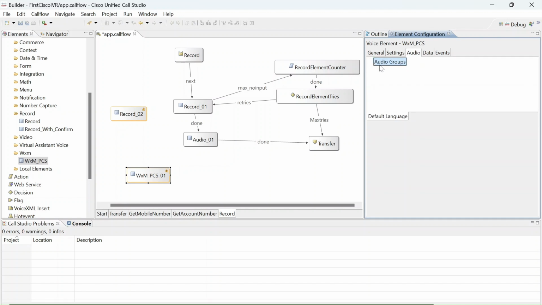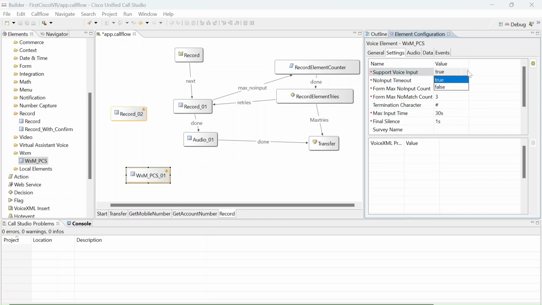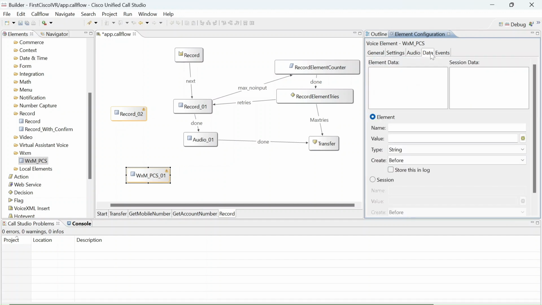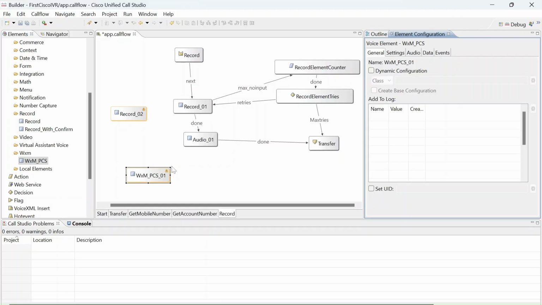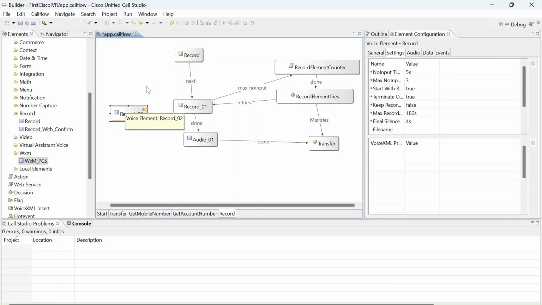That was actually not available earlier. In the earlier time, it was not available there. But now it is there. Everything, survey name, survey token, everything is available now. So this is good. It will support both DTMF and voice. Similarly, the ECS element you can also use via your element specification document. Now come back to the recording element.